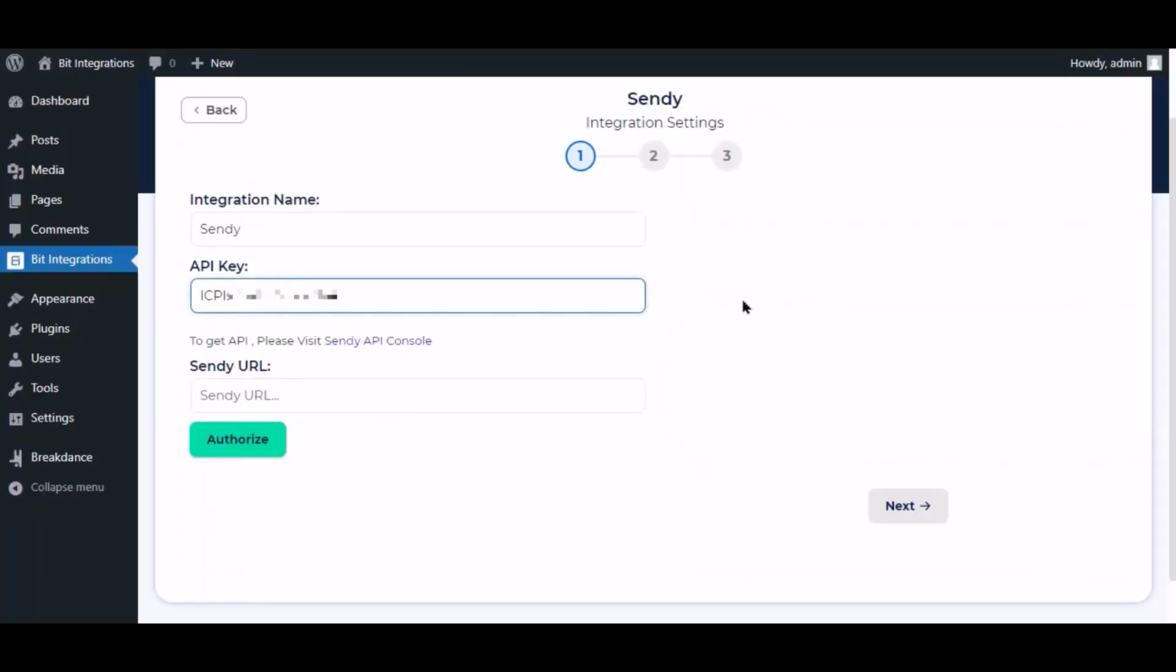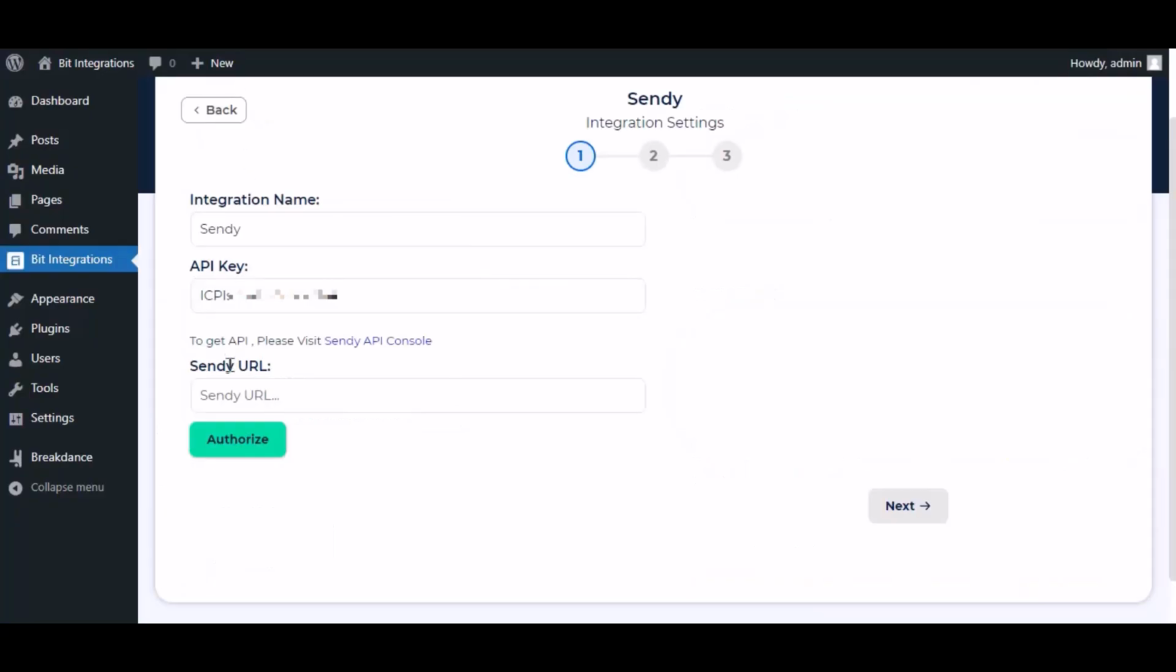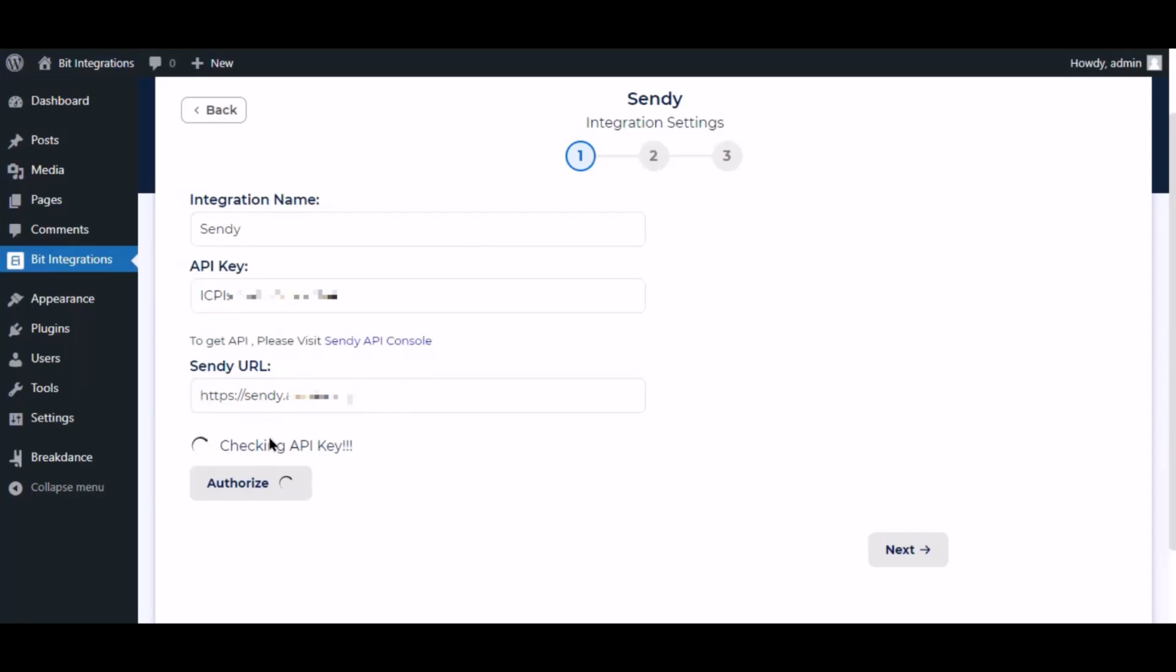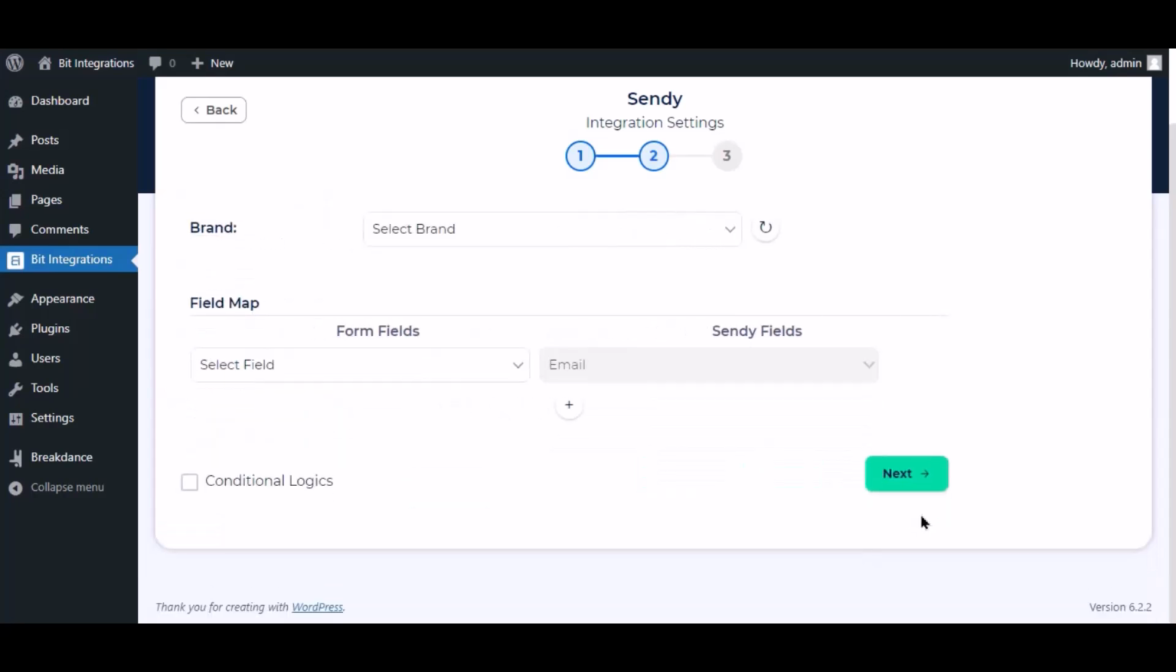Paste it here. Now copy the domain name that is Sendy URL. Paste it here. Now click Authorize. Authorization is successful. Click Next. Now select the brand and list.